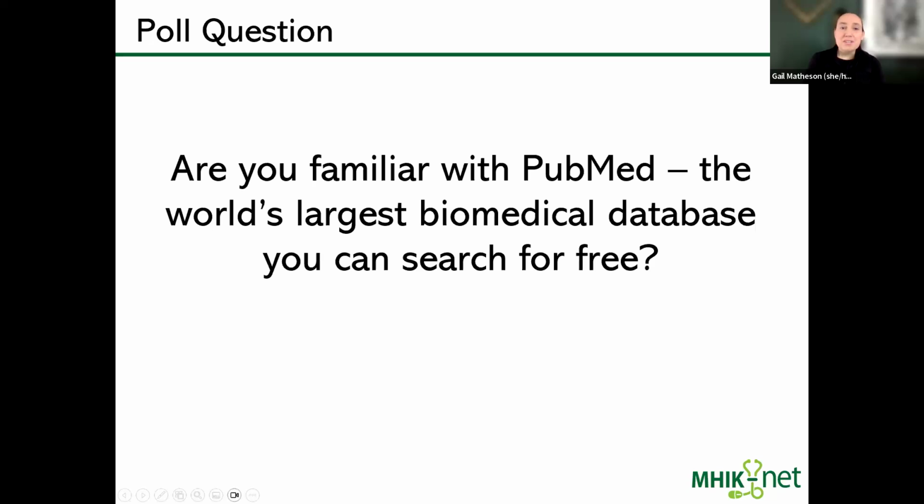So our next poll question is, are you familiar with PubMed, the world's largest biomedical database that you can search for free?